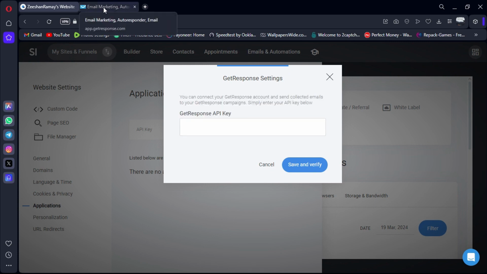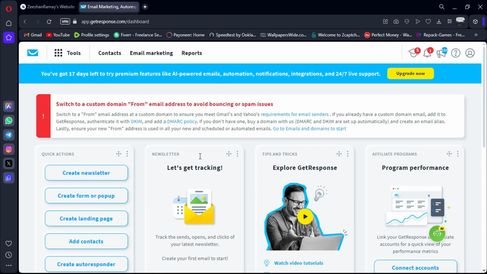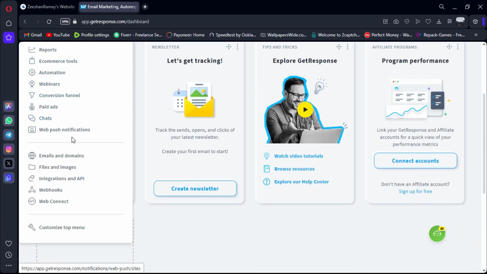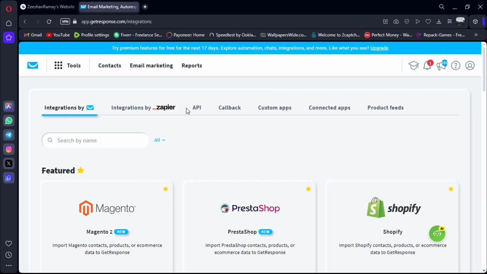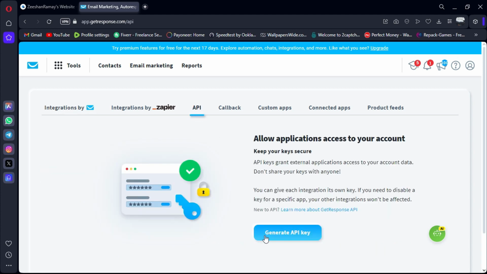To find your API key in GetResponse, log into your GetResponse account. Click on the Tools button on the top left corner and select Integrations and API from the drop-down menu. Then, click on API in the left sidebar to find your API key.